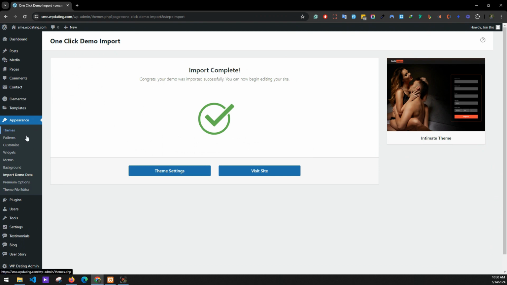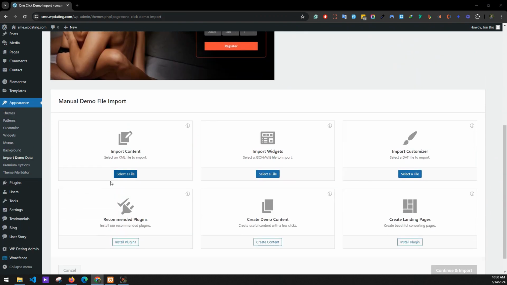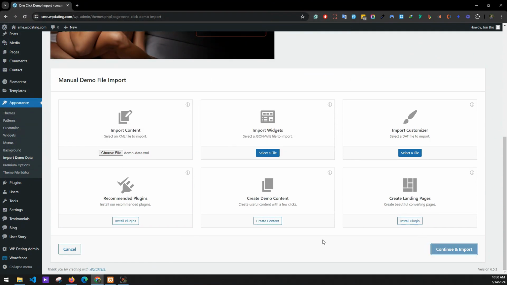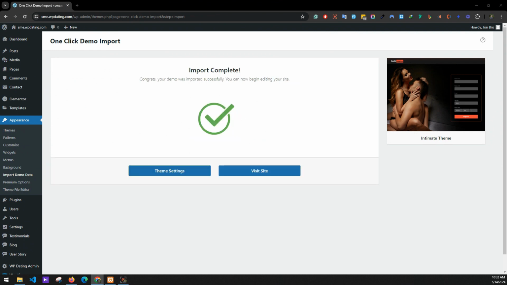Okay, it's imported. Now again, go to Import Demo Data. Now let's import content. Select the file and choose the XML file and click on Continue and Import. It will take some time. It's importing content. Okay, it's done. Now let's go to Pages.